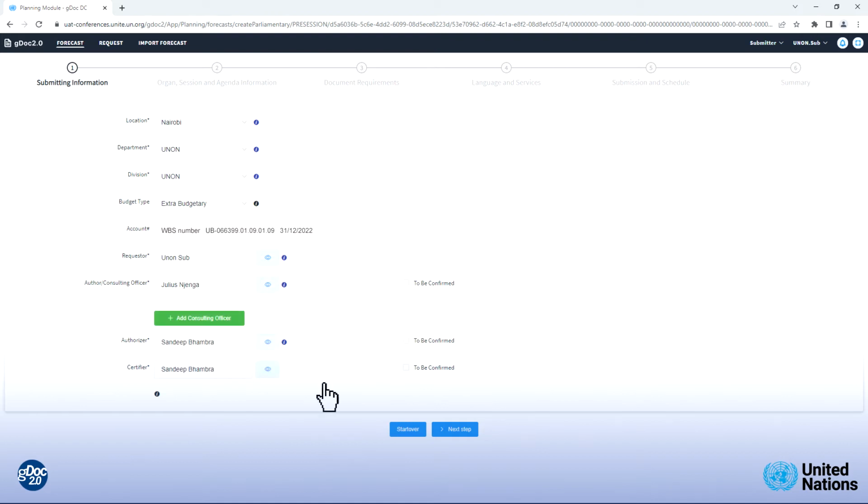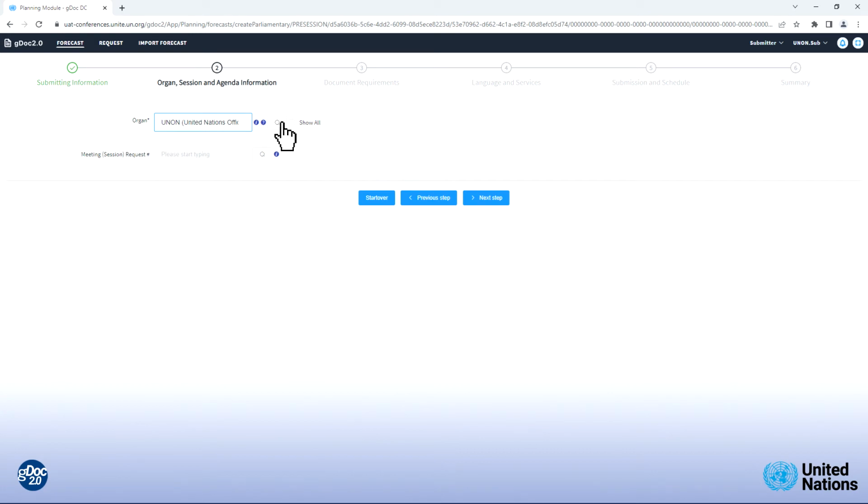We have now finalized the submitting information in step 1. Check the information and click Next Step. You are now in the second step, organ session and agenda information. You can see that the organ field is pre-filled but can be changed by using the spyglass/loop icon to find another organ.